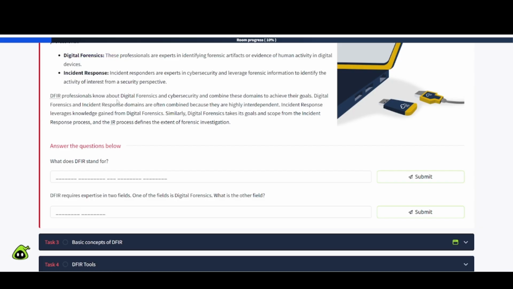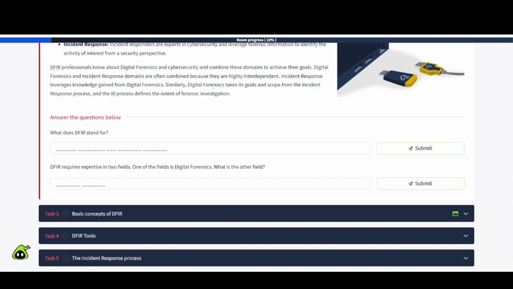DFIR professionals know about digital forensics and cybersecurity and combine these domains to achieve their goals. Digital forensics and incident response domains are often combined because they are highly interdependent. Incident response leverages knowledge gained from digital forensics. Similarly, digital forensics takes its goals and scopes from the incident response process, and the IR process defines the extent of the forensic investigation. So there we go. See how they work together.